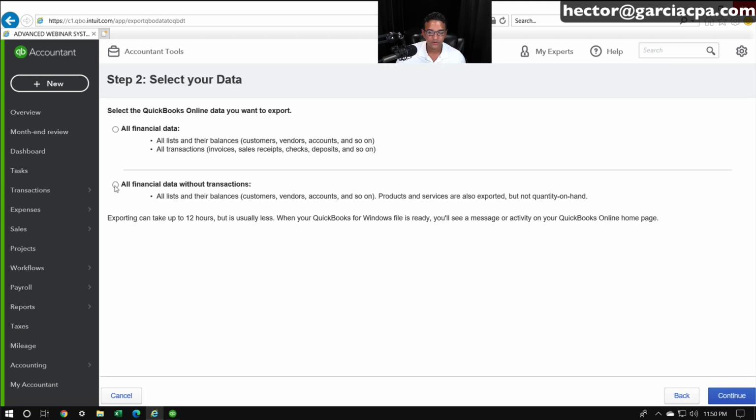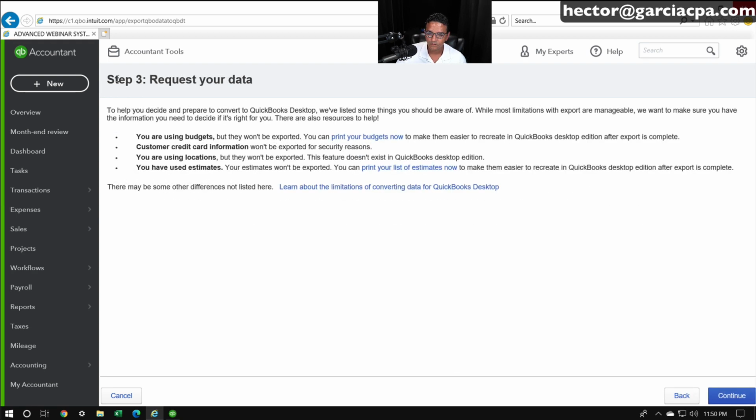And then it's asking you, would you like to export all financial data without transactions, which is pretty much useless in my opinion, or the first option, which is all financial data, which includes most transactions. Let's say the premise is all transactions, but it's really most transactions, 99.9%, right? And then we're going to go ahead and click on continue. And then it says step 3, request your data.